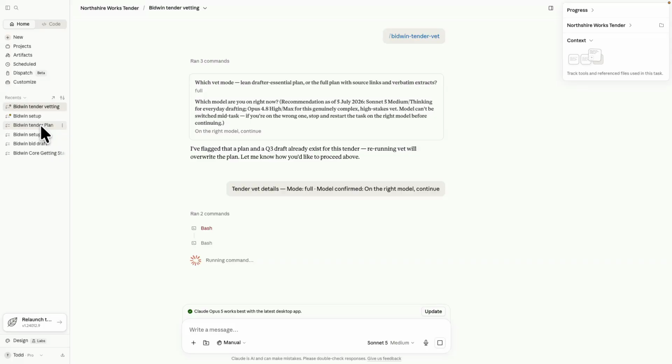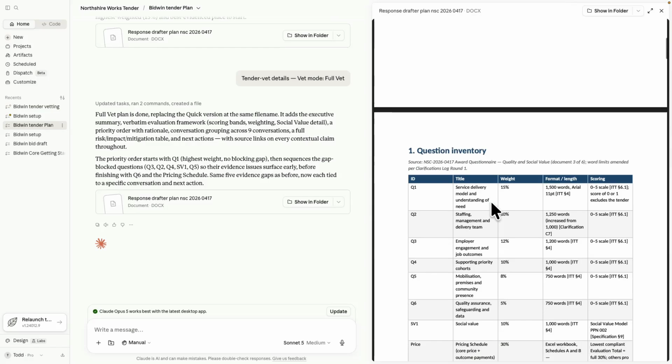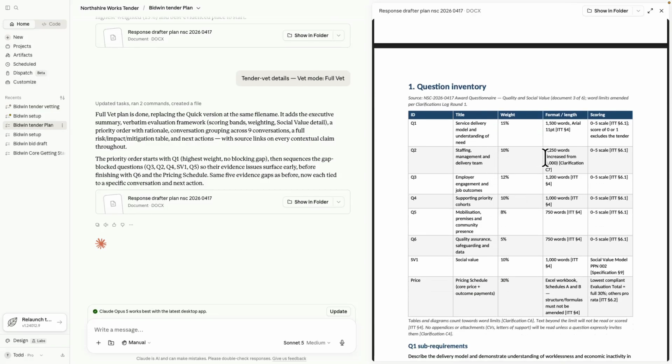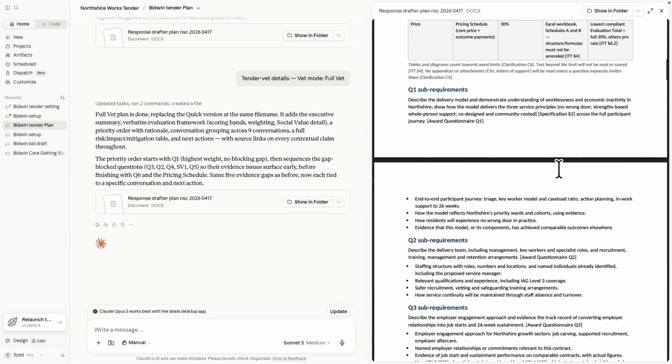And here's the sidekick keeping you honest. Q2's word limit was 1,000 in the original pack, but a vital update, buried 7 rows into a clarifications log that nobody reads twice, raised it to 1,250. Your AI companion has detected the update and already has it right in your drafting plan.